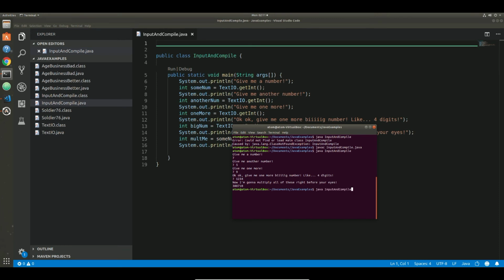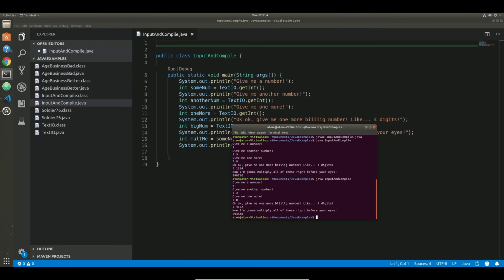And if we run it again and give it some other stuff, and maybe we'll give it a 6 this time, and a 3, and 8, and then we'll give it 4, 1, 2, 2, we'll get some other number, and an even bigger number because we're using 4,000 instead of 1,000.